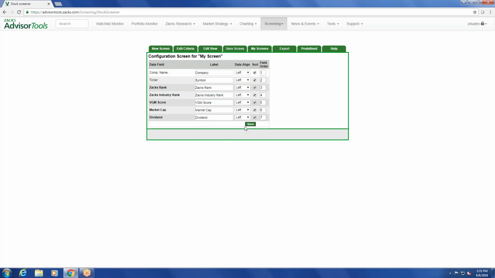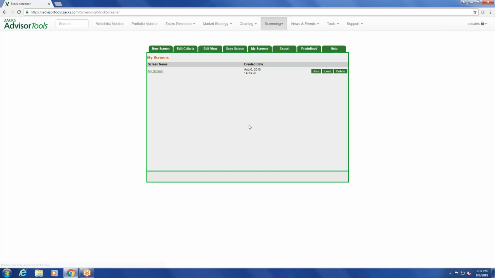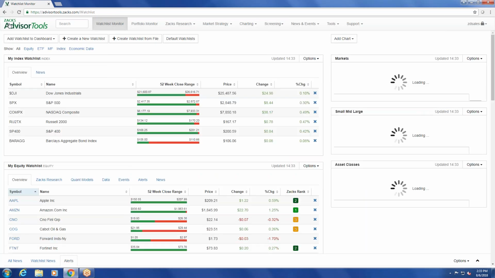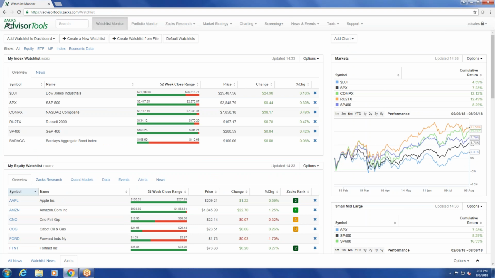Click Save Screen. It'll ask you to save again. And so there it will be under the My Screen sections, and it'll be saved in Advisor Tools when we do want to come back to it. So we can say we log back out of the page and log back in.